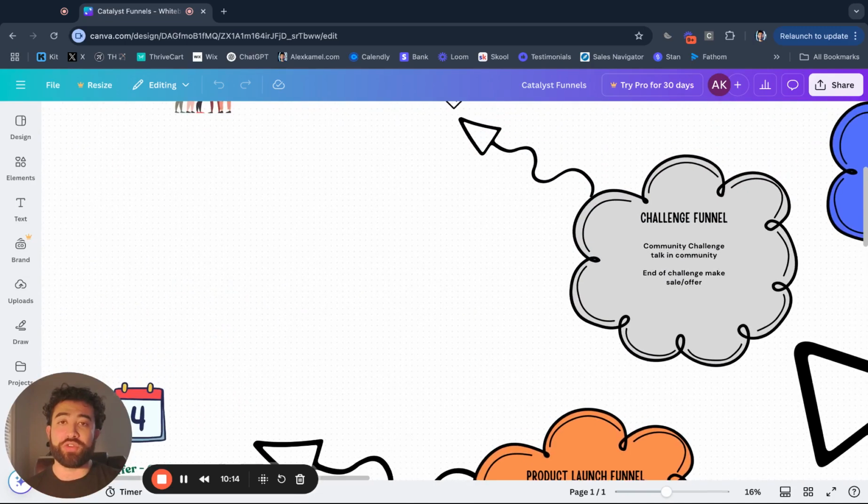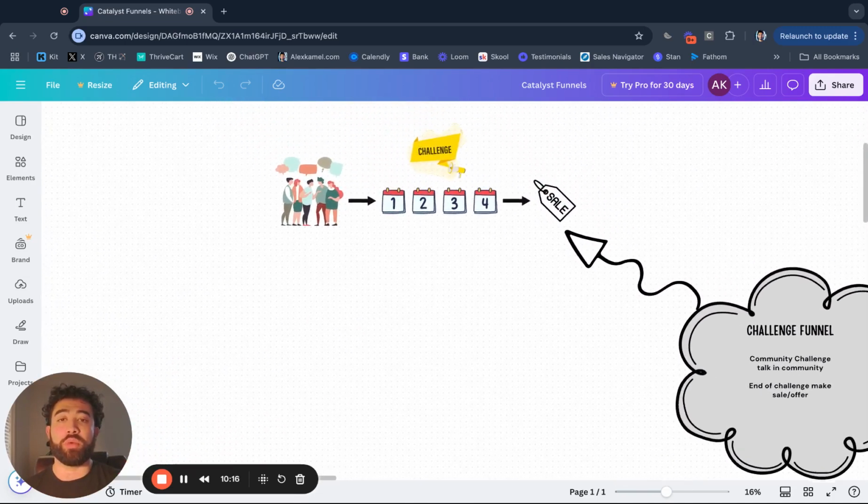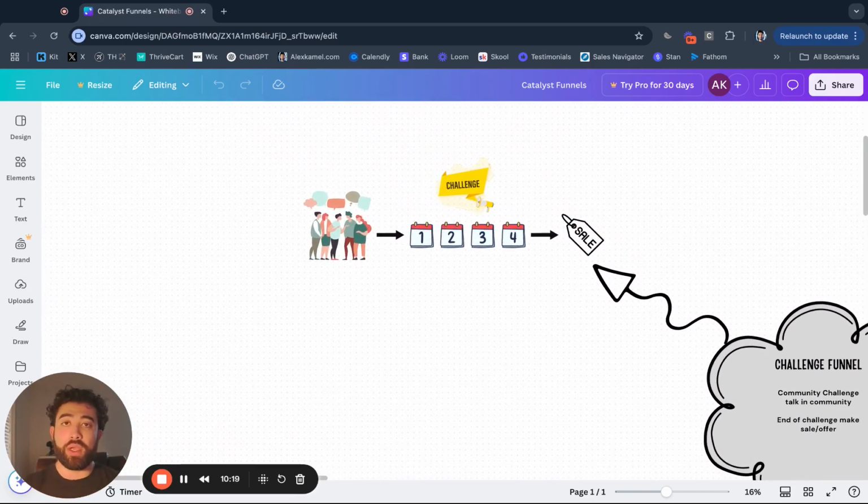The next part is the challenge funnel. This works particularly well with people with communities, whether free or paid. If you want to be able to sell to new people, let's say in a free community, you're going to create a challenge, a 7-day or 4-day challenge, whether it's accountability or funnel building or health coaching.